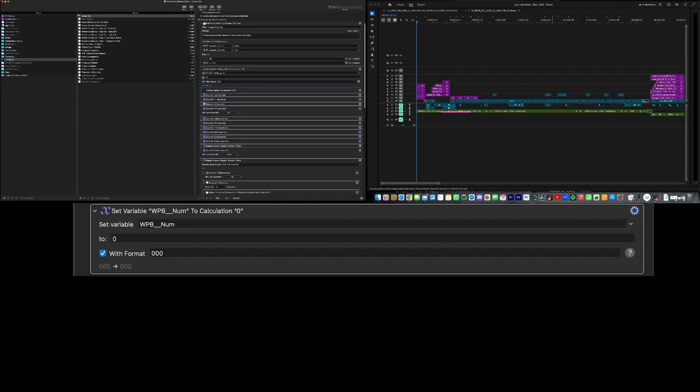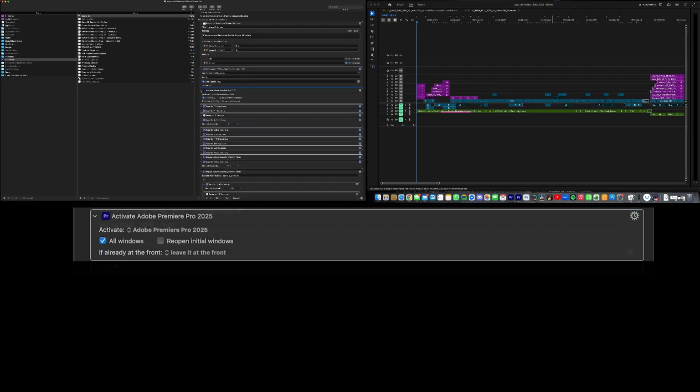This is going to come into play later, but basically it's setting a variable that is setting the number to 0 and setting the format. So that's going to come into play later. Next thing it's going to do is open up Premiere.